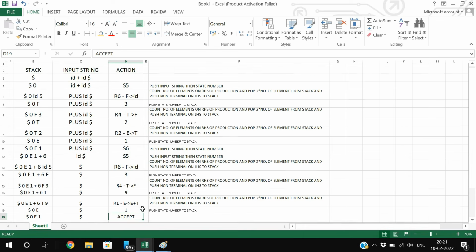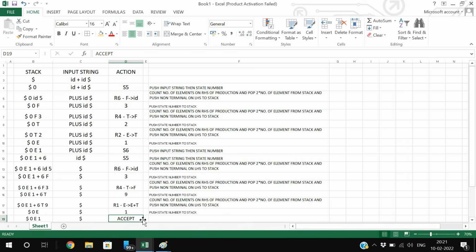Once you get the accept, now start constructing the parse tree from bottom to top. This is a bottom up approach. So start with the last production and move up to the first production. So finally you should get the input string, right? So this is all about our SLR parser.